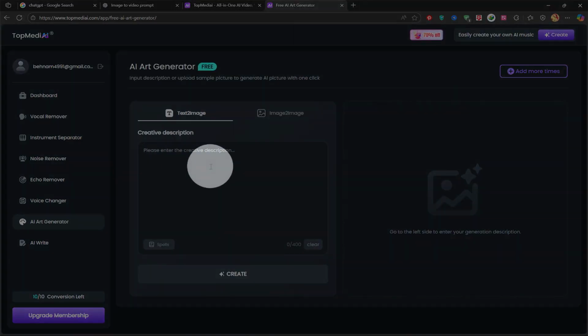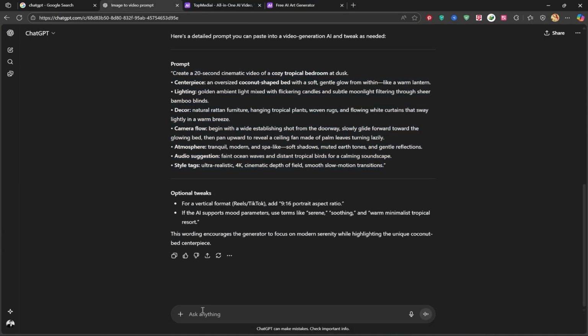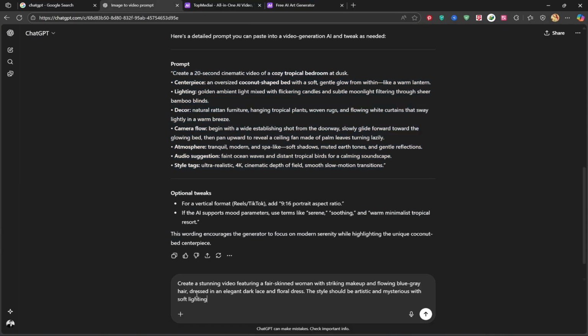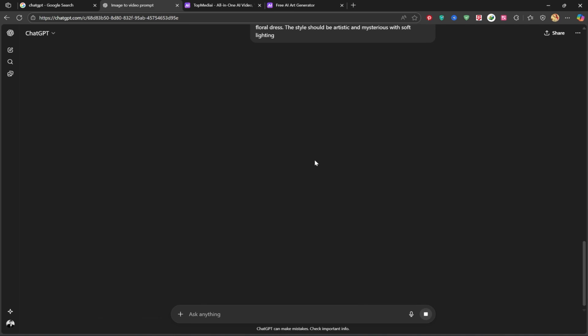I'll go to ChatGPT and explain what kind of prompt I want. I'll write this phrase. Create a stunning image featuring a fair-skinned woman with striking makeup and flowing blue-gray hair, dressed in an elegant dark lace and floral dress. The style should be artistic and mysterious with soft lighting.